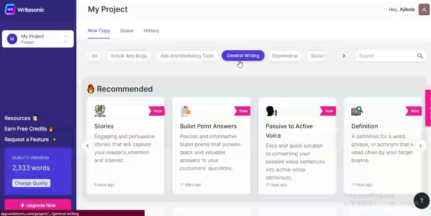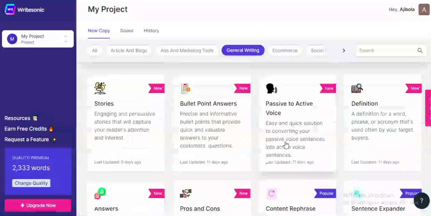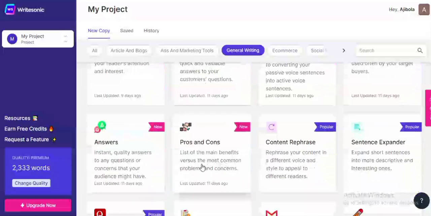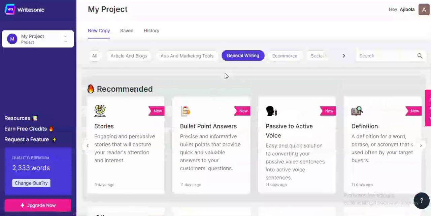If we go to the general writing section, this has options for creating engaging and persuasive stories, as well as solutions to convert passive voice to active voice. So you'll be sure to come under this general writing template to be able to do that. You also have bullet point answers. You can create engaging stories. You can create pros and cons under this general writing tab.